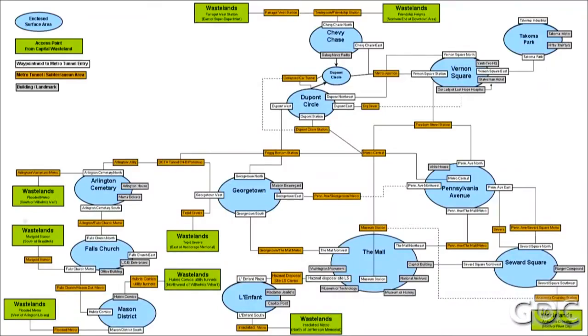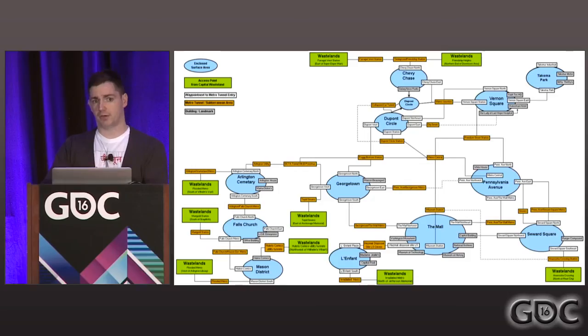Now, this made getting around downtown really complicated. This is a map that users made to help them understand how to get from place to place. And I think the complexity of this map is indicative of some underlying issues with the implementation that we chose.